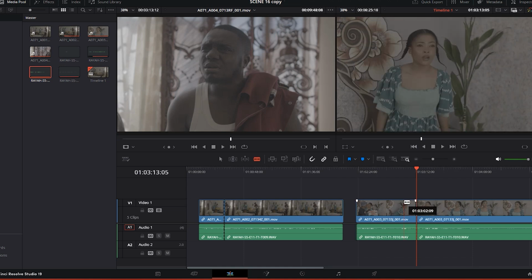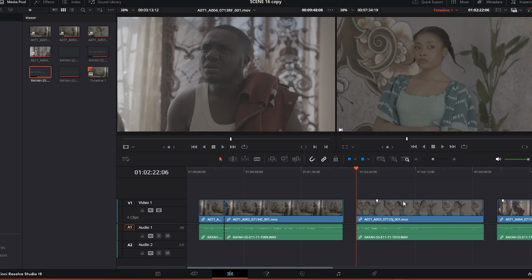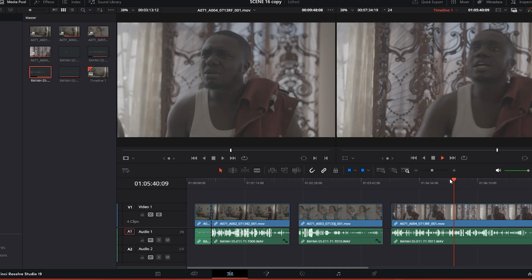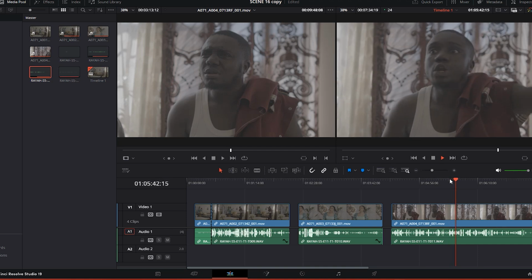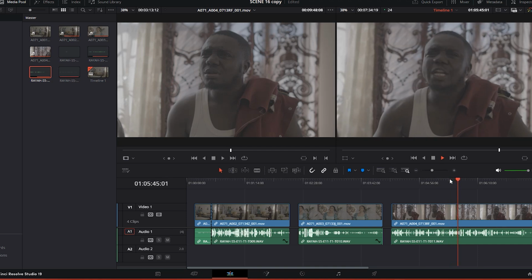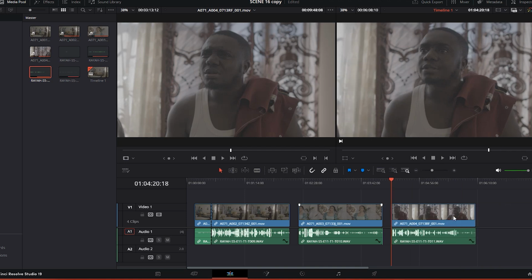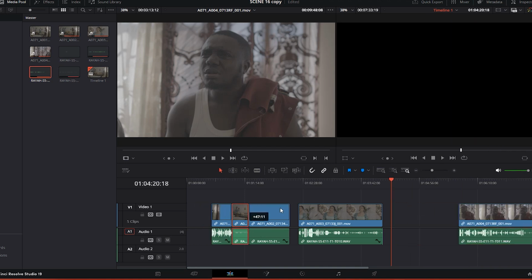Blade. So I'm going to boost the volume up. I'm having an issue hearing what they're saying. Okay. Blade. Remove this portion. And now I'm going to take the wide shot.